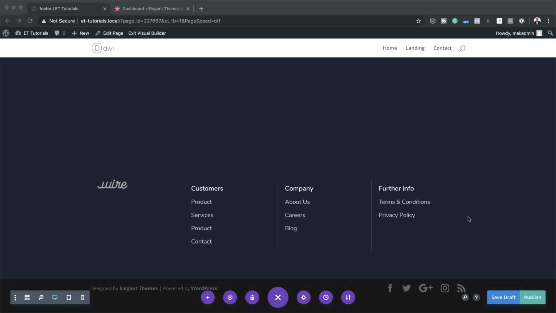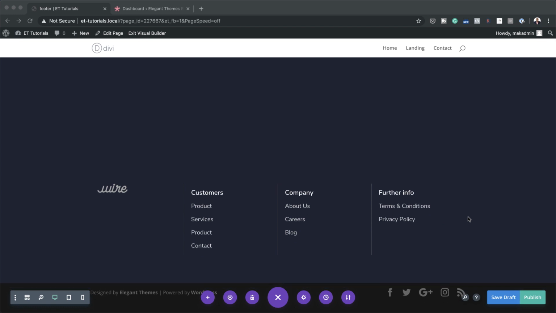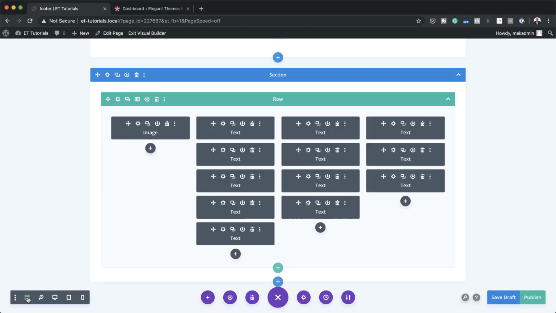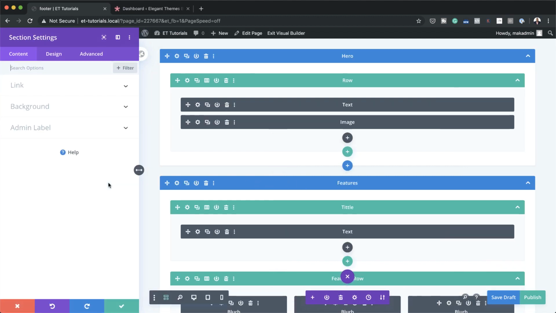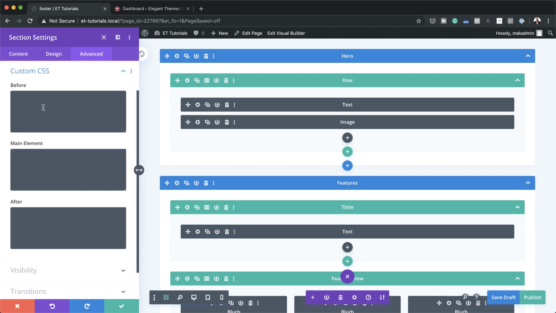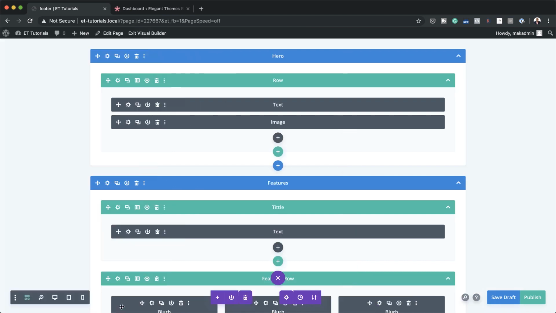All right, so the next stage now is to go to section number 2 and make it fixed to the bottom of the page by adding some custom CSS. So to do that easier, I'm just going to come over here to wireframe mode, and then I'm going to go all the way to the top here. And then here on section 2, I'm going to click on section settings. Next, I'm going to click here on advanced, and then I'm going to add my custom CSS to the main element, and then save.